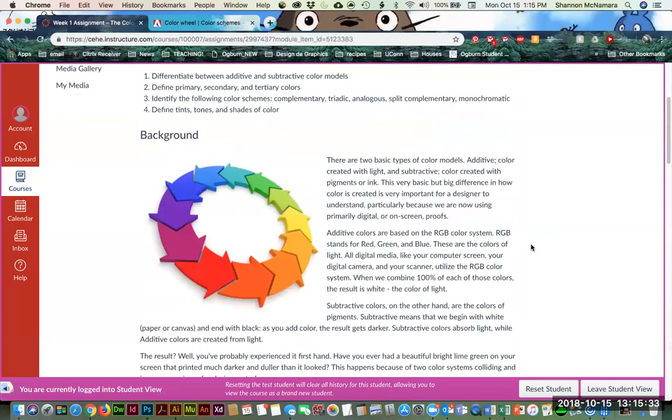So the reason we're doing this is to differentiate between additive and subtractive color models. We're going to define primary, secondary, and tertiary colors. And we're also going to identify the following color schemes: complementary, triadic, analogous, split complementary, monochromatic. We're going to define tints, tones, and shades of color. So this is kind of like what we're doing in our assignments this week.